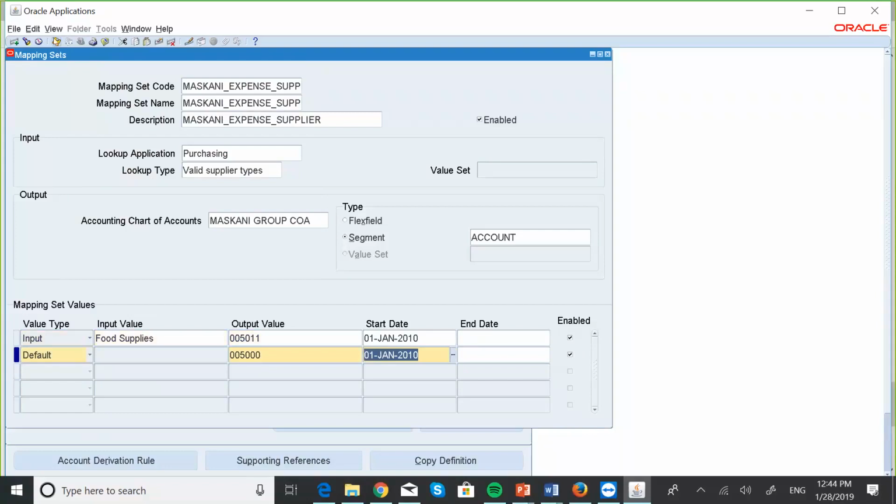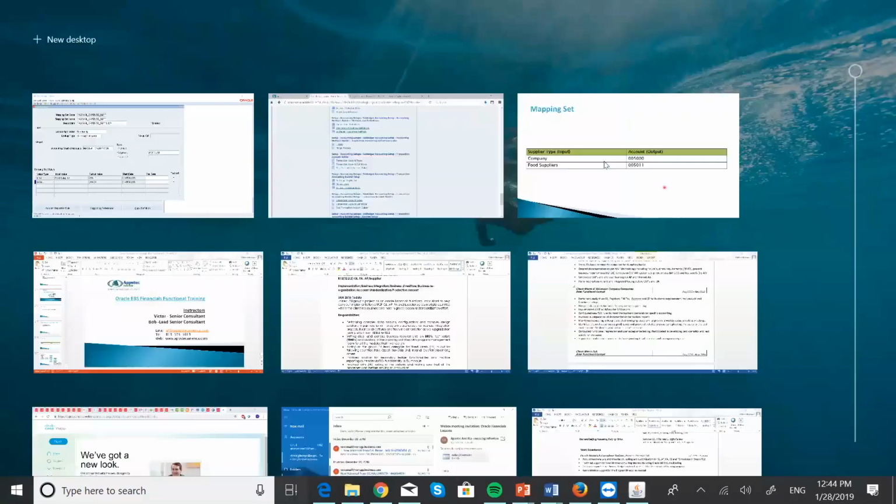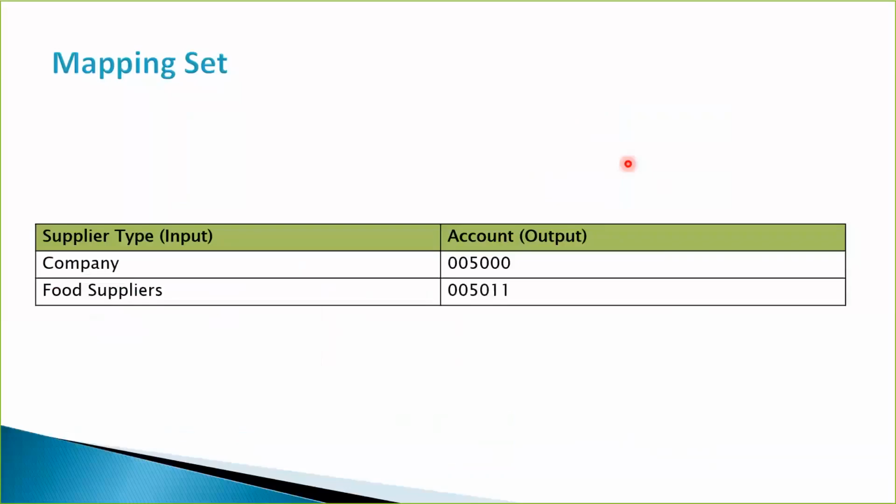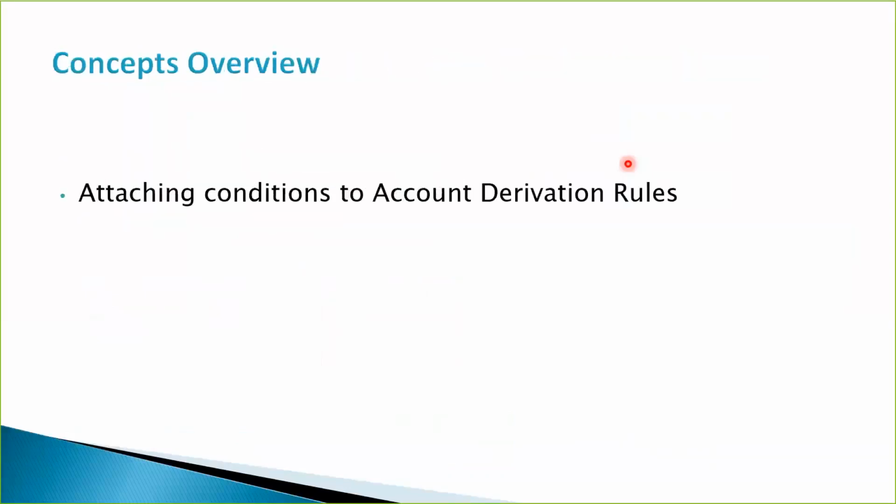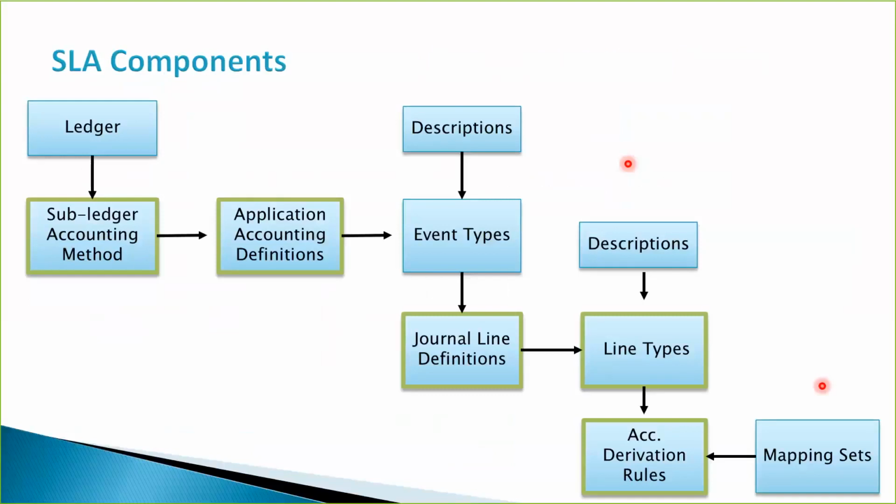We can save it. Now what we need to do is attach this mapping set, or associate this mapping set, with the account derivation rule. So we have a mapping set. Now we want to attach this to the account derivation rule.